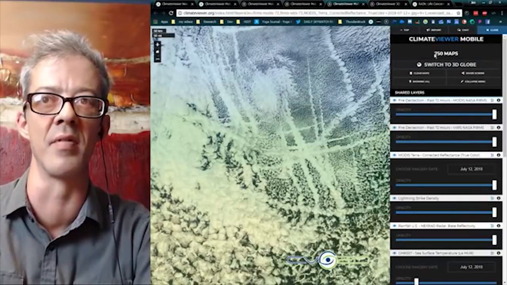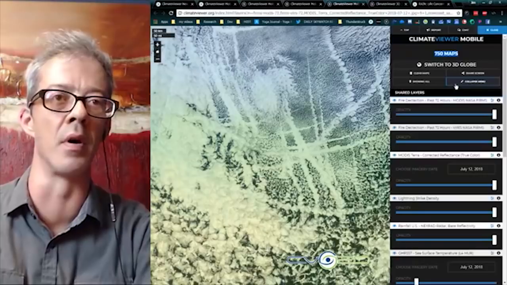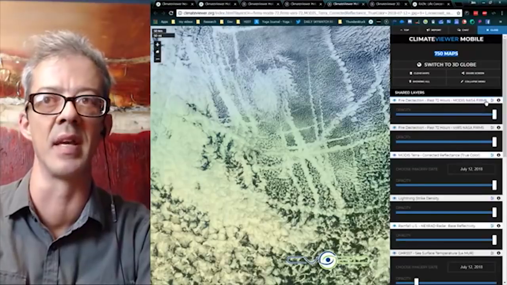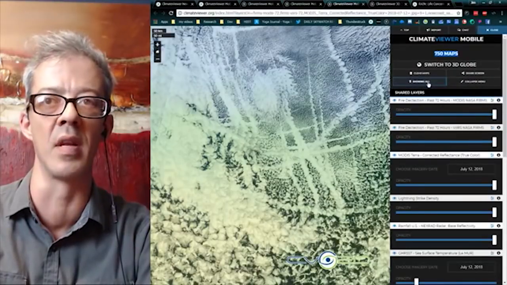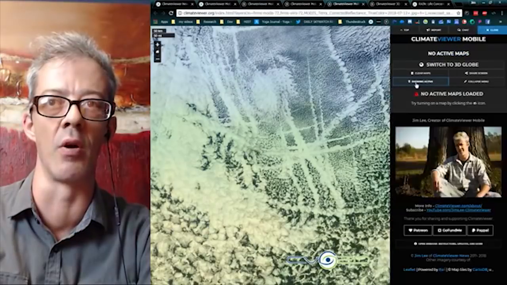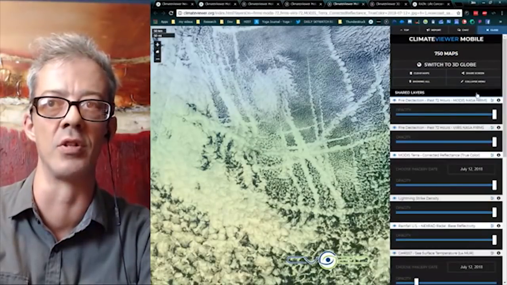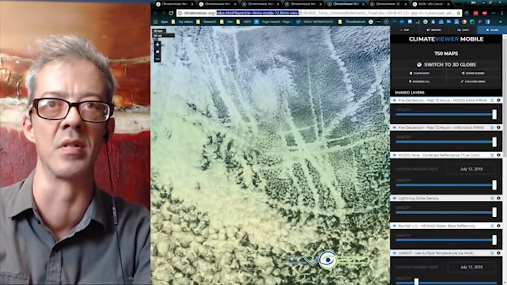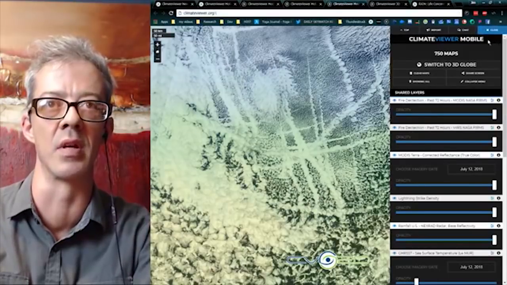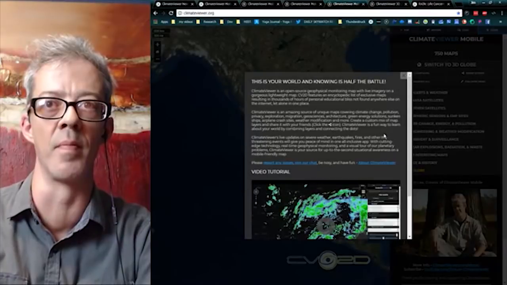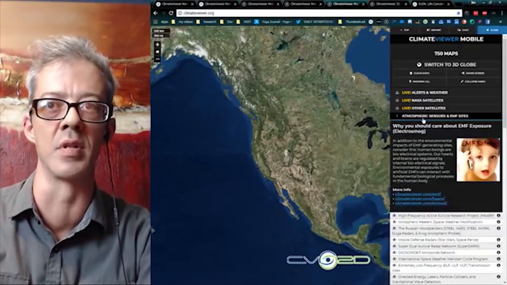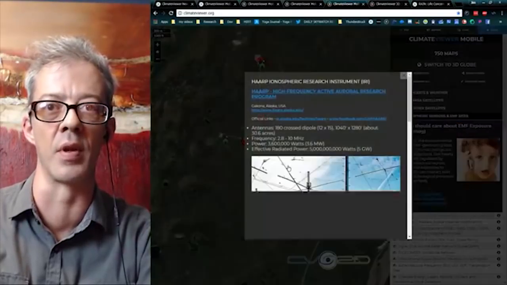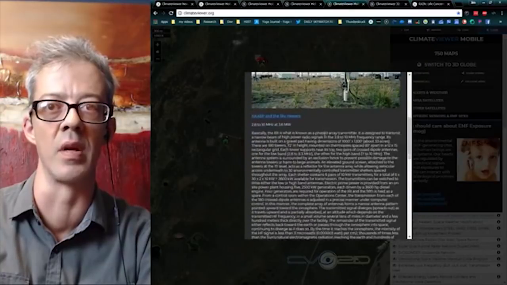As you can see, there are 750 maps total on ClimateViewer Mobile and ClimateViewer 3D. So there's a lot to dig into. I hope that you guys will dig into all of it. Right here into the showing all, if I click that, it should show which maps are loaded, which are not. Currently I'm on shared maps, so let's just clear this out. I'm gonna get rid of this long string and go back to the main menu. And we're gonna go over here and I'm just gonna click on atmospheric sensors. I'm gonna click on HAARP, which it'll fly me to HAARP. If you click on any of the icons, it'll bring up a little window, let you read all about it.